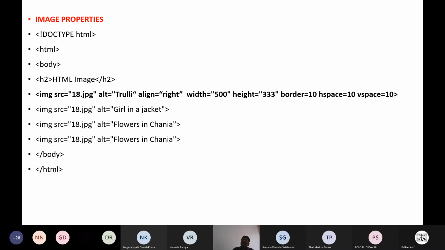So for that purpose, we can use the V space. These are the main attributes used in image displaying. I think you understood that. Suppose you want to display images, there are different types of images: JPG images, PNG images, BMP images. Different formatted images are there, color images or something like this.